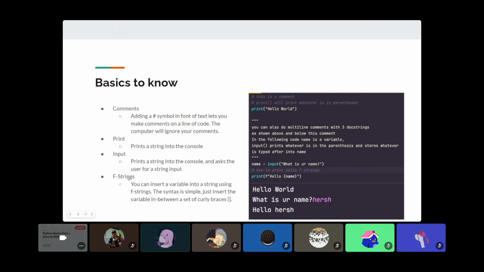leading us to the next part, which is f strings. It's basically another way of printing. It's actually called formatted printing, so you can insert anything inside the f string. So here it says you can insert a variable into a string using f strings. The syntax is simple, just insert the variable in between a set of curly braces. So here, all we have to write is print, and to make it an f string, we just have to indicate f before the quotation.